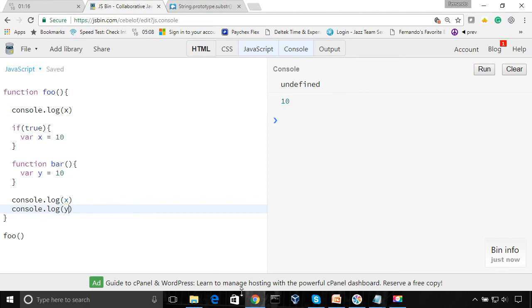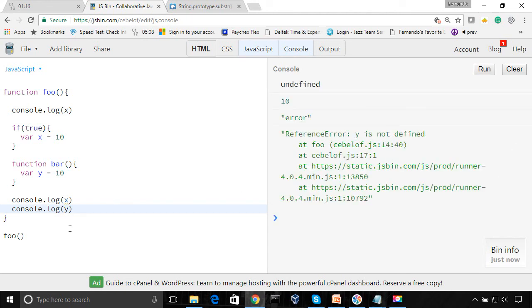And what happens in this case? Well, let's take a look, because this is actually going to give us an error. It gives us an error because y is not defined, because hoisting in the scope happens from function to function. So this y is hoisted inside of bar because bar is a function. It doesn't get hoisted inside of foo, it just gets hoisted inside of bar. And that's what happens with hoisting. So you've got to be careful about that.